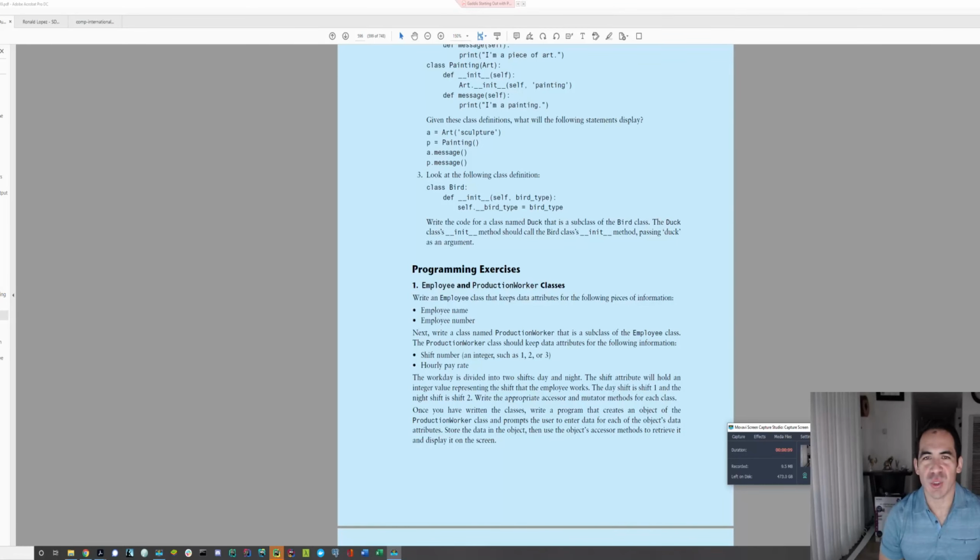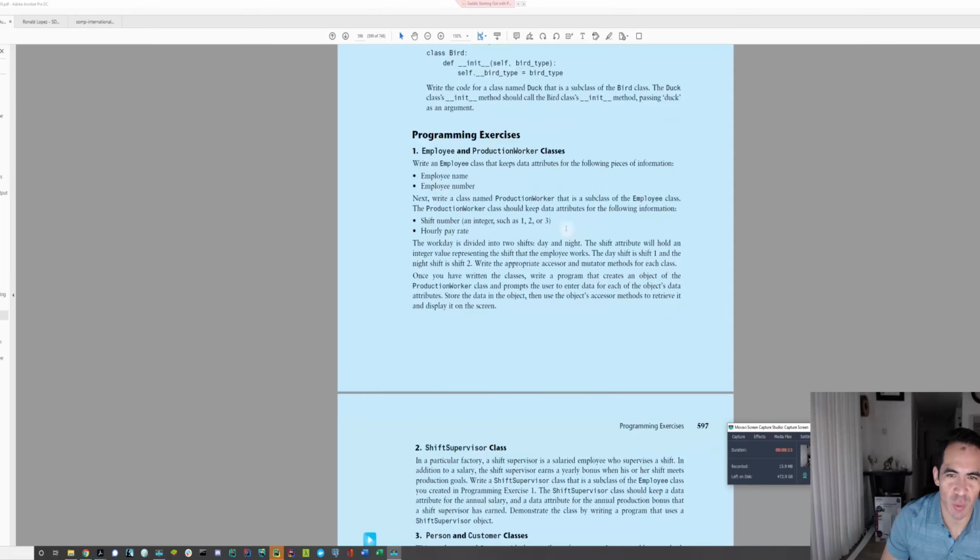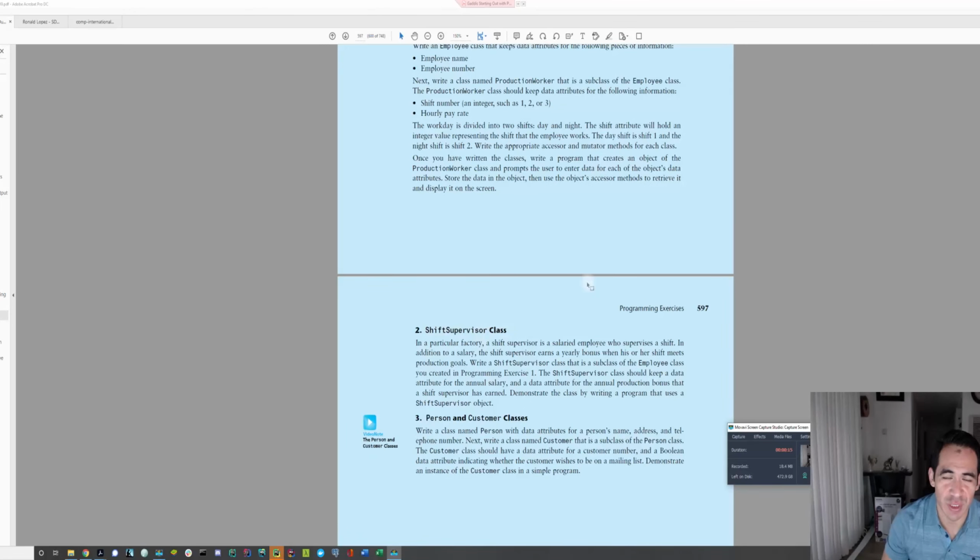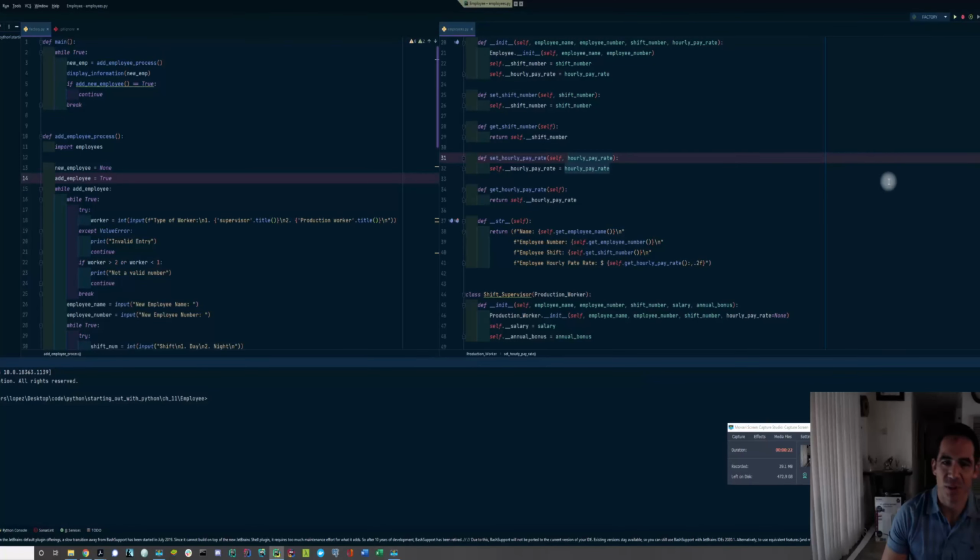We are going to demonstrate this programming exercise here. As we can see, the employee and production worker, and we're also going to include the shift supervisor class. This is from the chapter Inheritance, and a demonstration of what I'm going to be doing in PyCharm using Python.